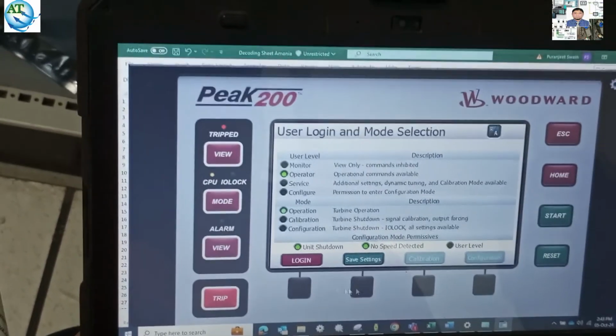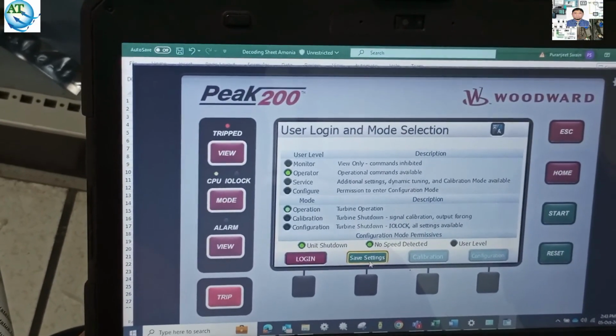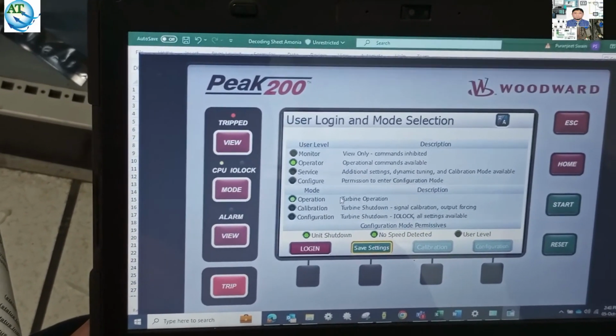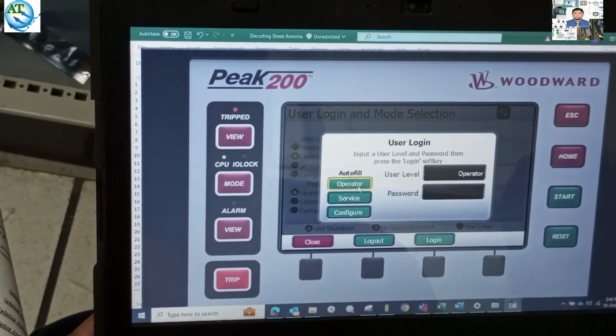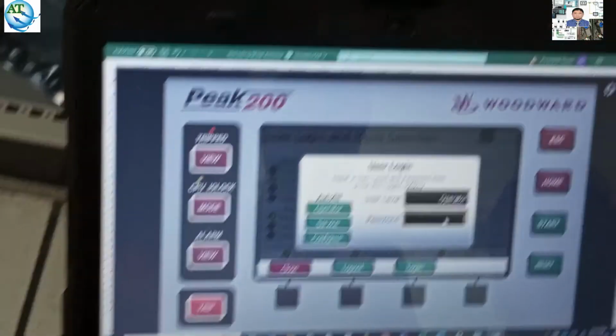So dear friend, I tried to show you how we can configure this Peak200 controller by using the keyboard key buttons. In the next video I will show how you can configure this Peak200 by using the remote view software.